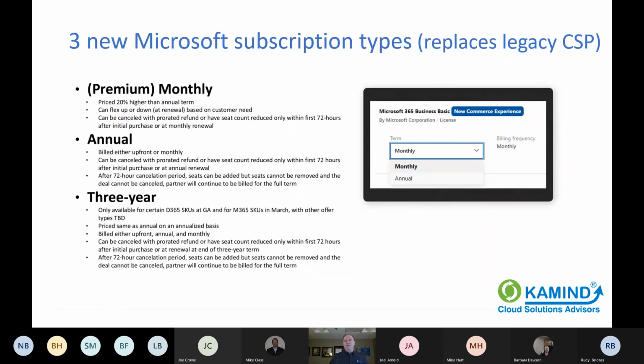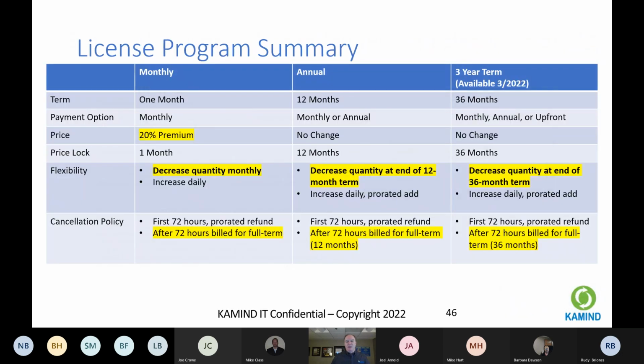There are now three types of license terms: monthly, annual, and three-year. You have to be very cognizant that there's a 72-hour change period. In the old license days, you could do prorated adds and removes. Those days are gone. You have a 72-hour window when you do changes. So keep it in mind as we go. We're putting some new portals online, and we'll make sure users are aware of that so you don't make a dumb mistake.